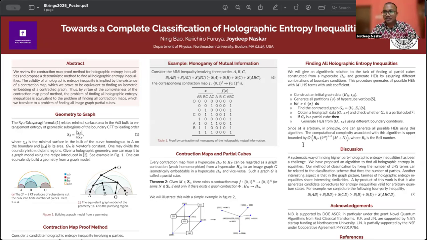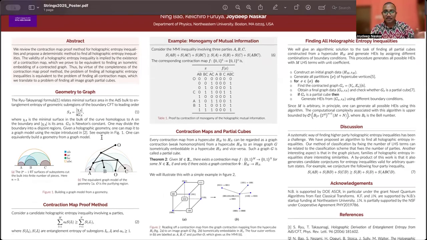The AdS/CFT correspondence, as you know, is a duality between a quantum gravity theory in an AdS space and a CFT living on its boundary. The entanglement in the boundary is related to the geometry in the bulk. Most notably, the Ryu-Takayanagi formula relates the entanglement entropy of a subregion in the boundary to the area of the minimal surface homologous to that boundary region in the bulk, which is also known as the RT surface.